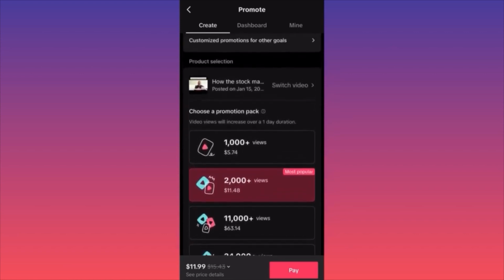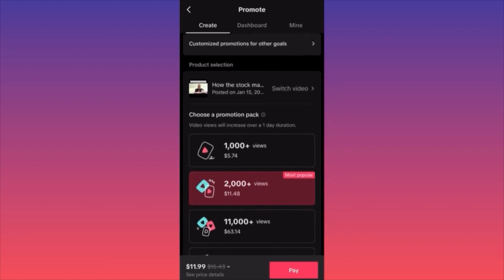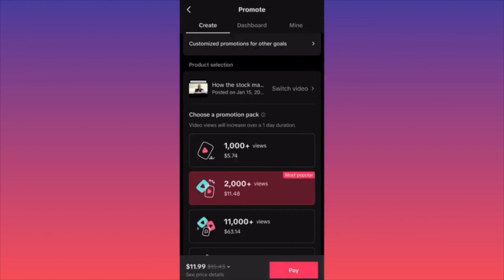Okay, me personally, I'm getting a coupon from the app. I'm not sure you guys are going to get it. It depends, I don't know, on the location probably, or depends on the usage or whatever. But you want to make sure that you go ahead and check out, and this is where you're going to select. You see product selection. You can simply select switch video, and you can scroll through your content and pick which video you want to promote. But essentially, this is it.